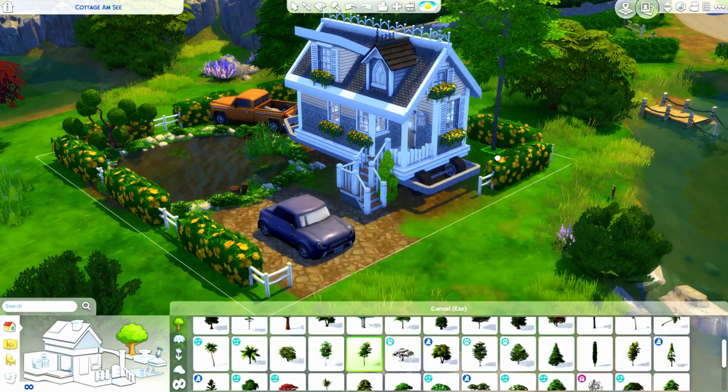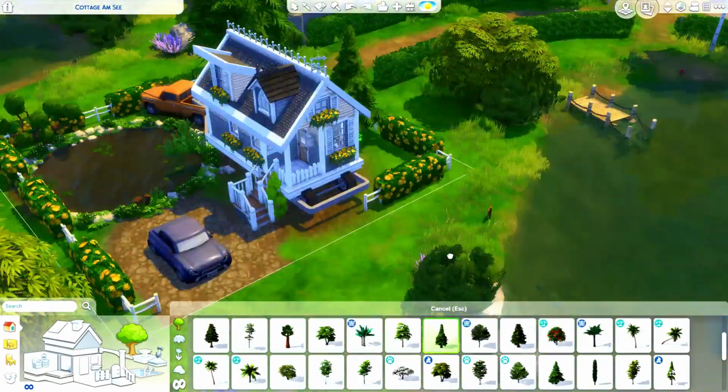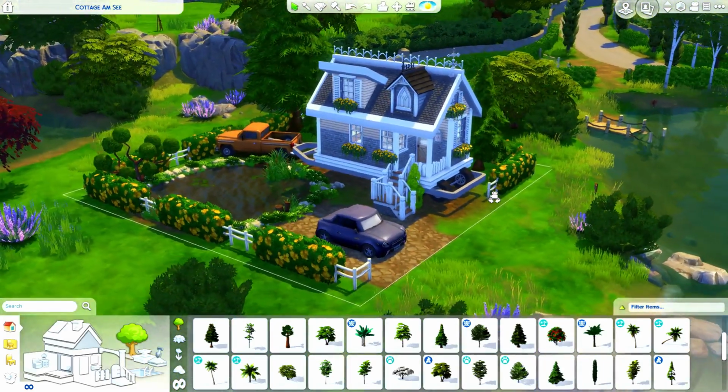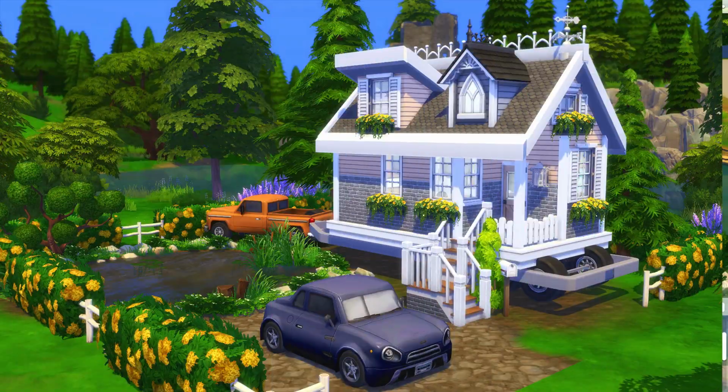So definitely getting screenshots is a little bit of a struggle, but I really do hope you guys like how this tiny home ended up turning out.